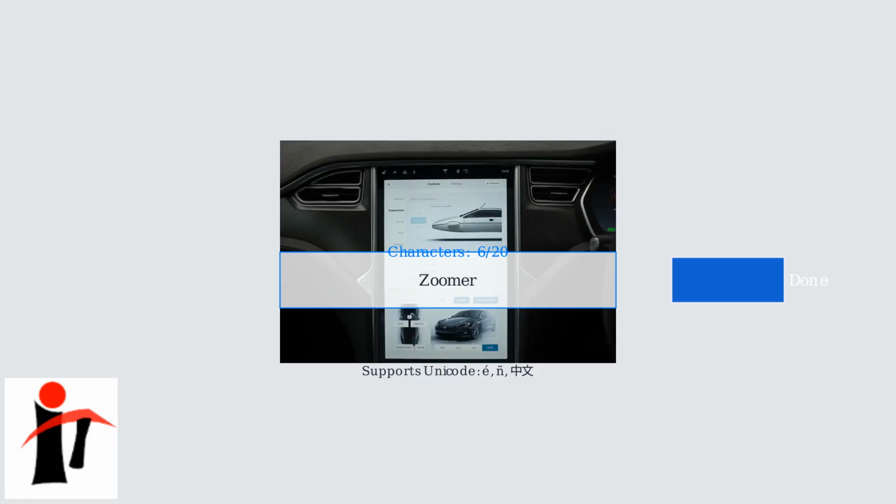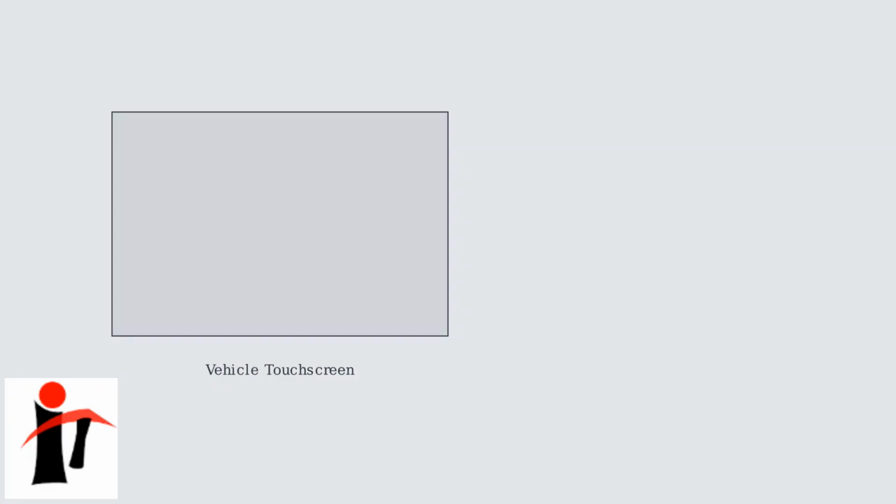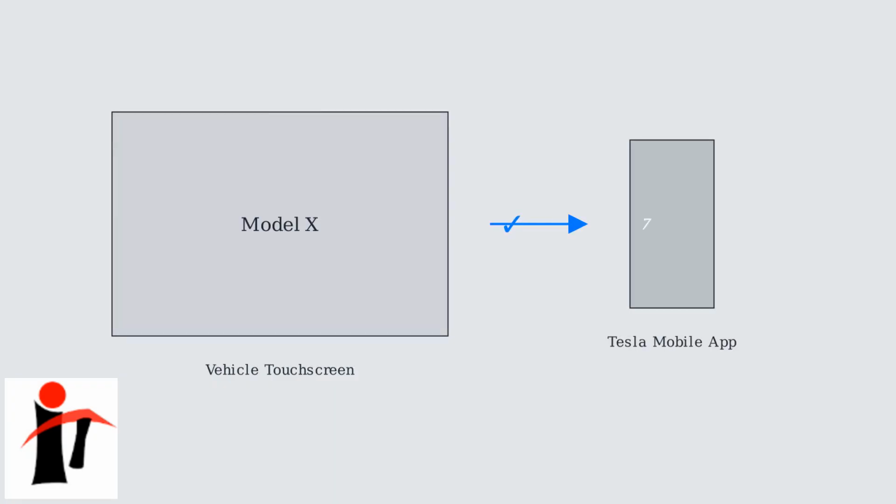The name will sync automatically across your vehicle and Tesla app. Your Model X will instantly update to display the new name on the touchscreen. The change will also sync to your Tesla mobile app automatically. This means the new name will appear in the app as well, offering a consistent experience.